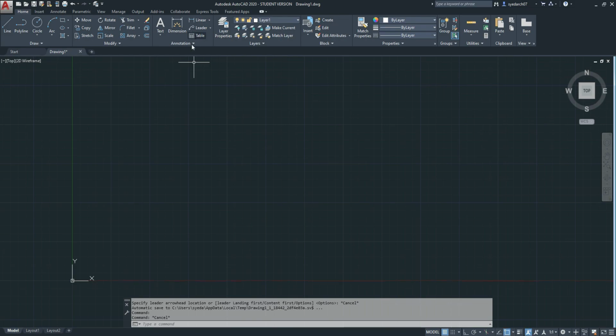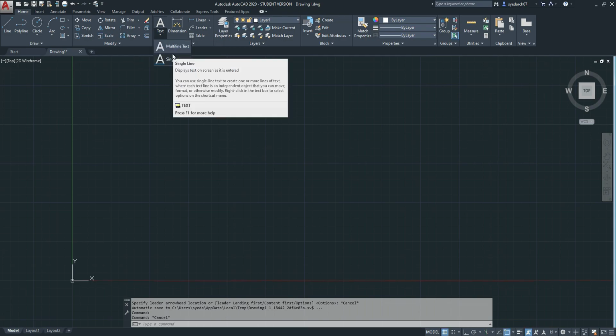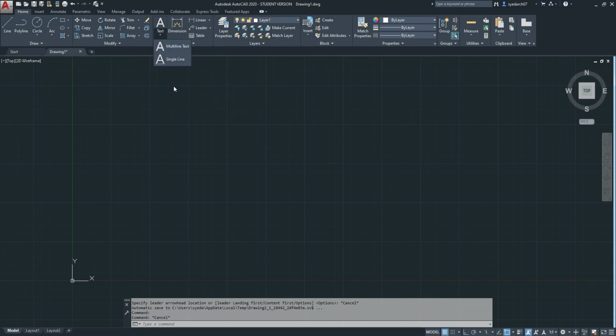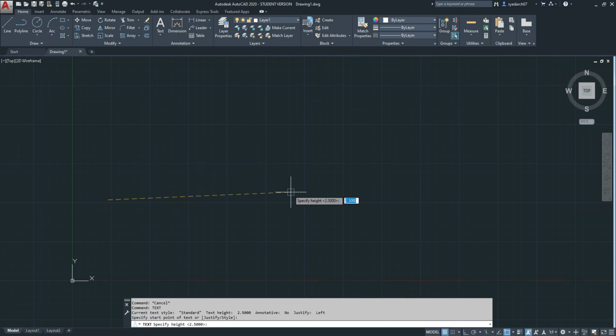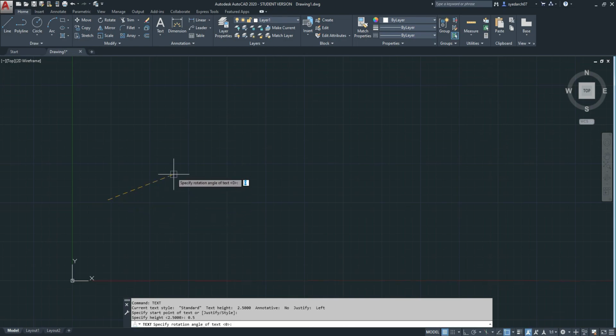So let's start with the first tool we have here, which is text. Under text we have two more options, that is single line and multi-line. First let us see what single line text is. To select single line text you can click here or use the shortcut TEXT and press enter. Now it will ask you for the start point of your text and then you need to specify the height of your text. Here 2.5 is too large, so I'll give 0.5 to my text and press enter.